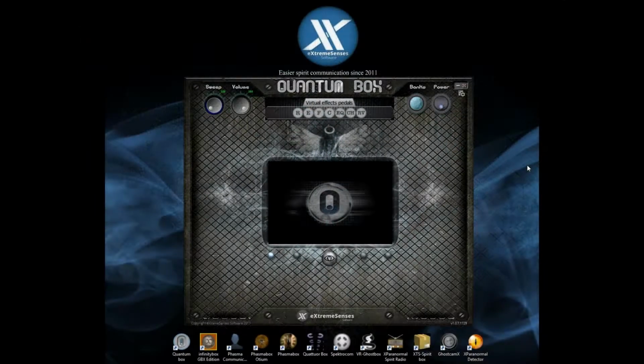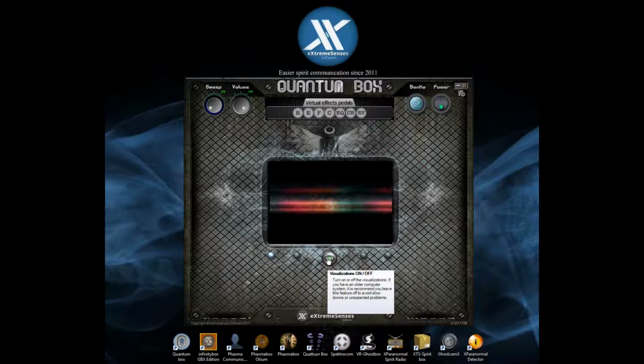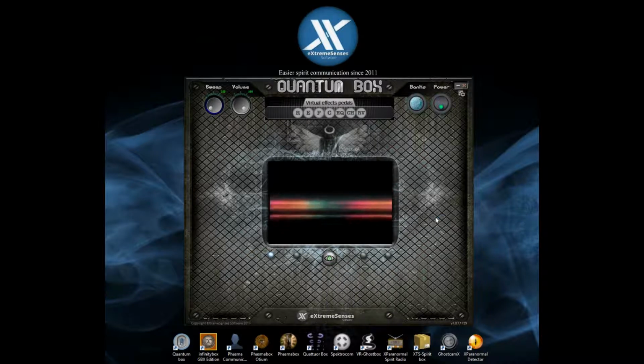And now let's go through the visualizations. First, you need to make sure that you're power on. By default, the visualizations are not on. So you have to click here. And just a note, if you have a slower computer, it might cause a little bit of trouble. So that's why you can turn it off or on with this switch here. On older machines, you may need to turn it off to avoid issues.